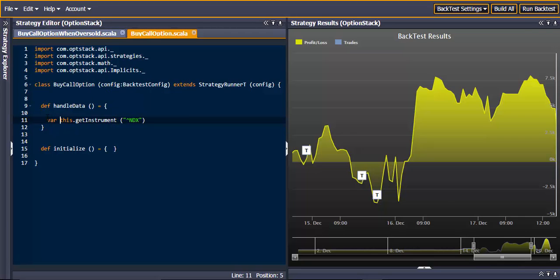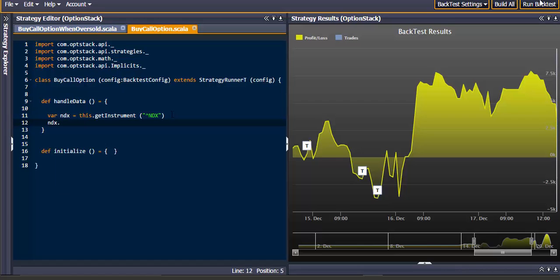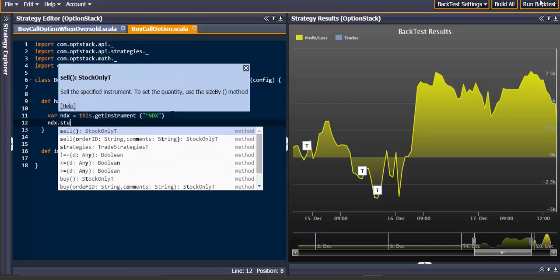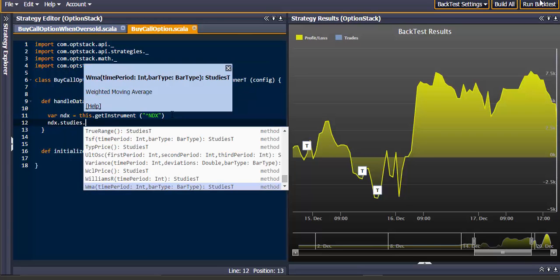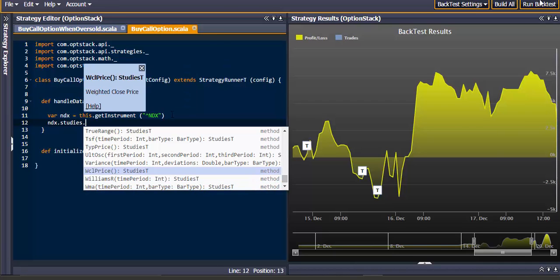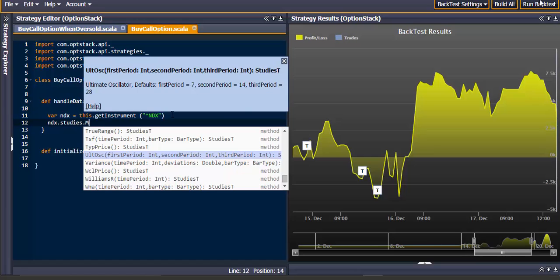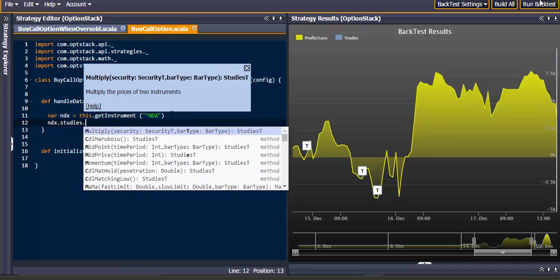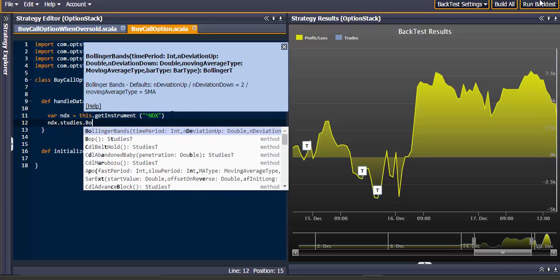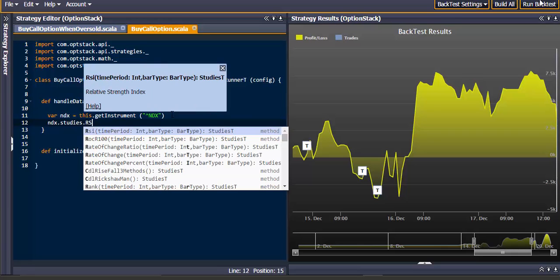To declare a variable in Scala, use the var, V-A-R keyword followed by the variable name. Next, let's create the RSI study on the NDX. Type NDX dot to see the list of APIs defined on the NDX instrument. Scroll through the list to select the Studies API. You will see a list of available studies on the NDX. There are over 150 studies to select from. Select the RSI study.